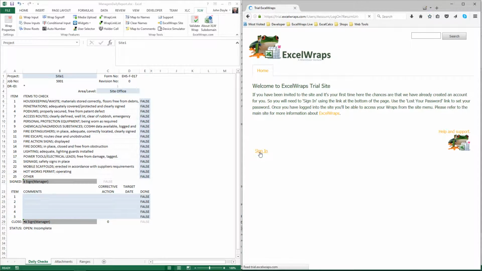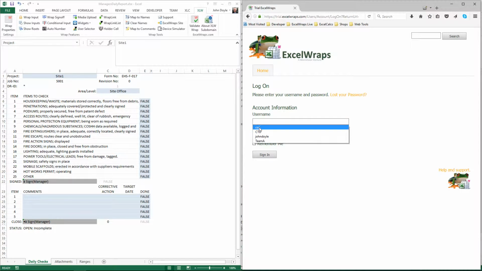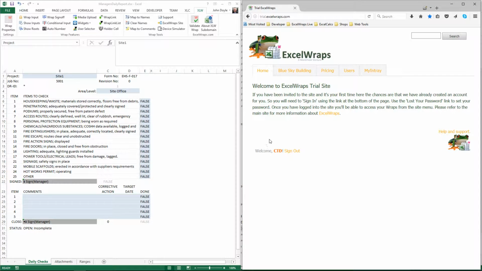I've actually set up a little test account that I use. It's CTDs, Crash Test Dummies, is what it stands for. So I'm going to sign in. When I sign into the site, I get to see a lot more information. If you're not authenticated by the site, you don't get to see anything. But this is a little demonstration that I've put in place for a construction company called Blue Sky Building.